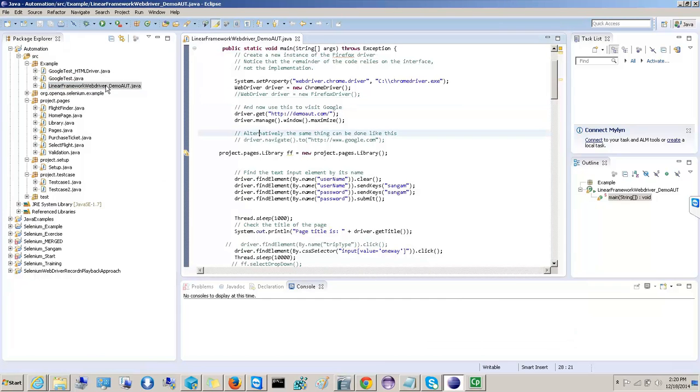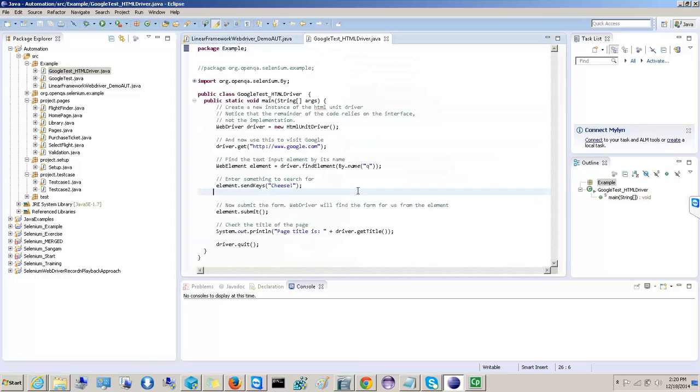Apart from this you can also use HTML driver. What HTML driver does is it simply would not open any browser, so implicitly it will do everything. Let me show it to you. What is the difference here? Instead of Firefox driver, we are creating an instance of HTML unit driver. So this is one way.